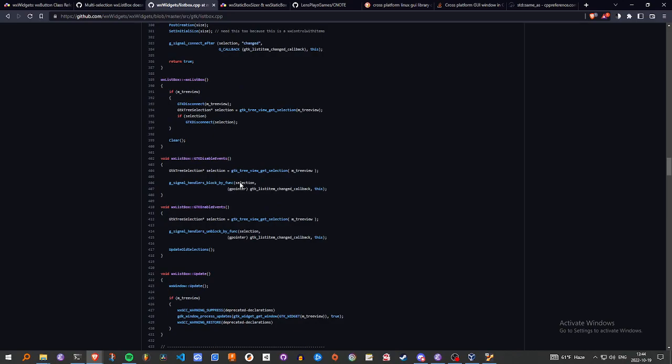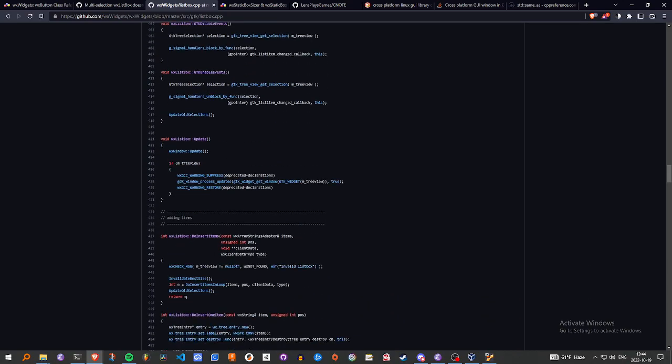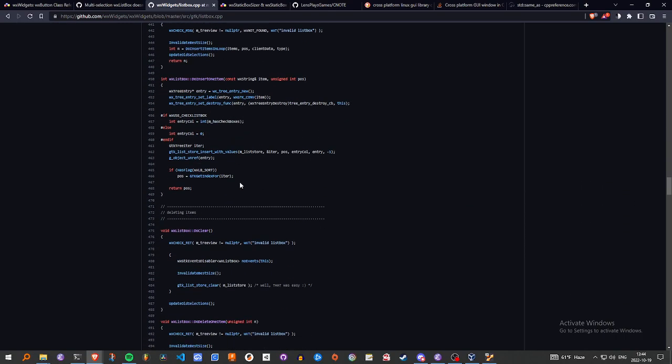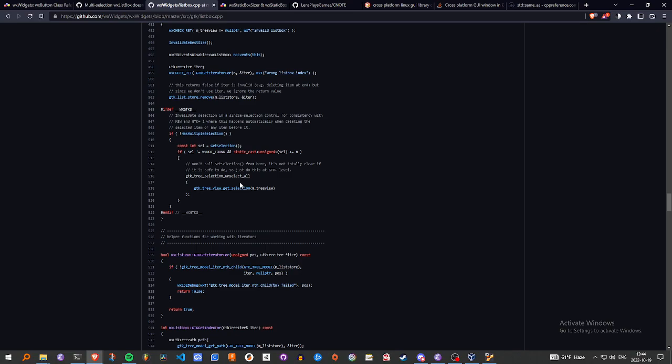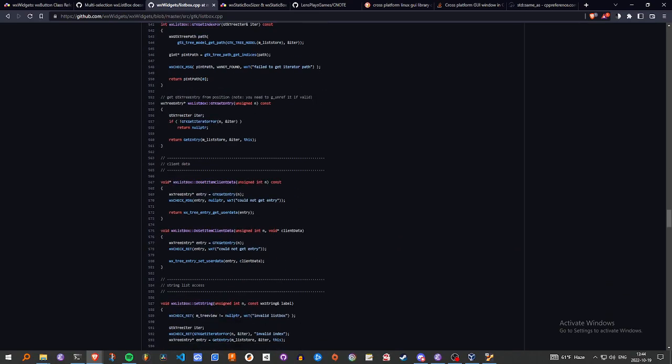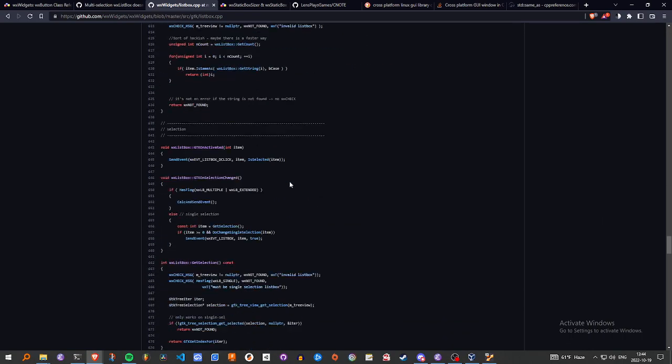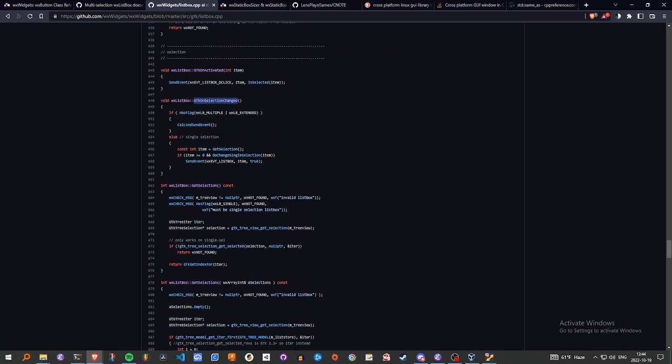Well, there you have it. I don't know. So when do we deselect or select things? Set string, get count, find string. On selection changed. Calc and send event. There's only one of those.